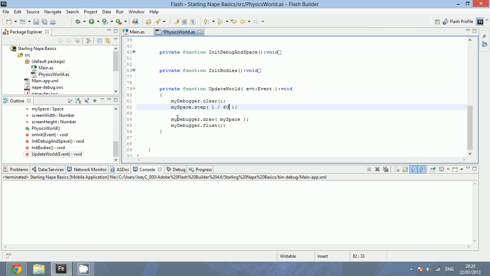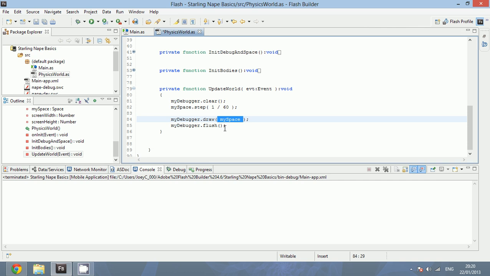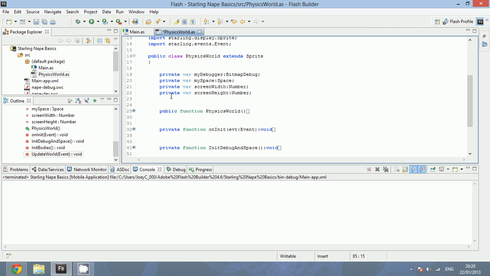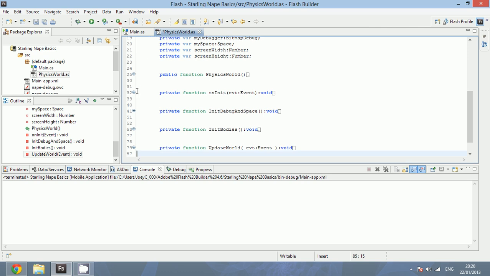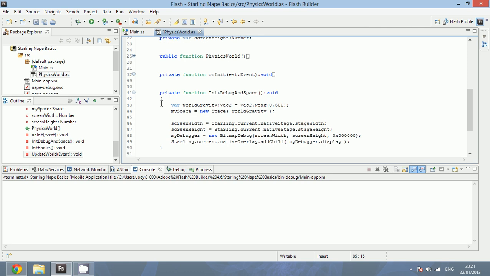And then after we've done this, we want to draw the debugger, and as I told you before, we'll pass in my space, and this means it'll draw all the objects in the space. And then we do the flush, which actually pushes it to the screen. It makes sure everything gets displayed correctly. Now that's basically the example explained. There's not much more I'm going to go through in this tutorial, to be honest, because I think I've covered everything on a basic level.